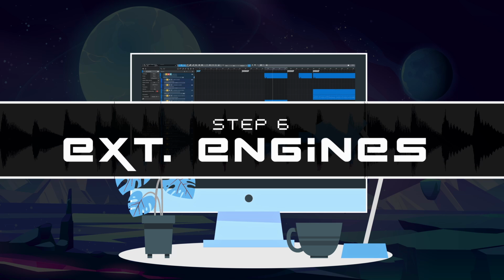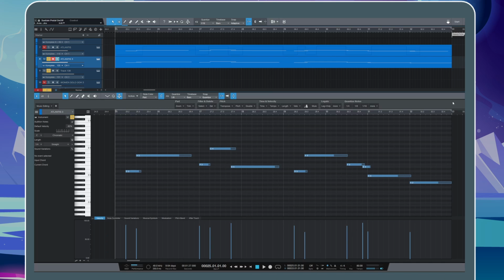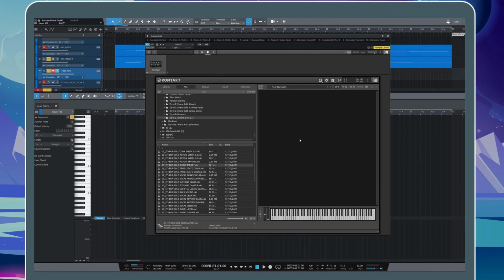Step 6. External engines. If I want to do even more cool stuff, I render the MIDI of my vocal line and import it into an external engine. I love using Ethera Gold 2.5's audio import patch for that.